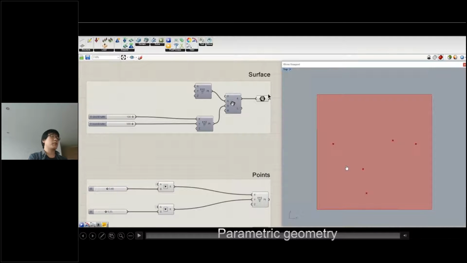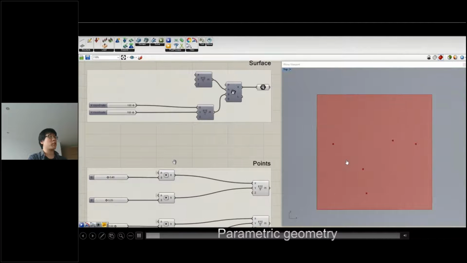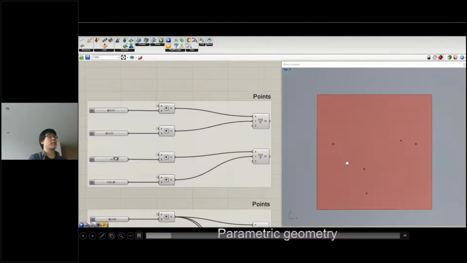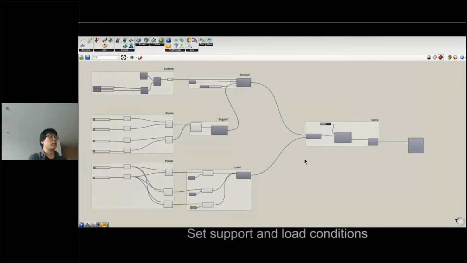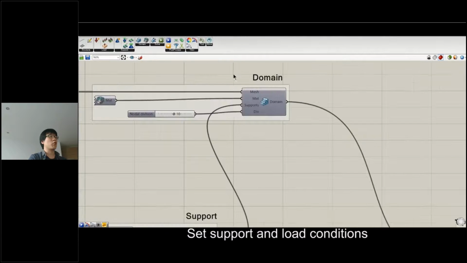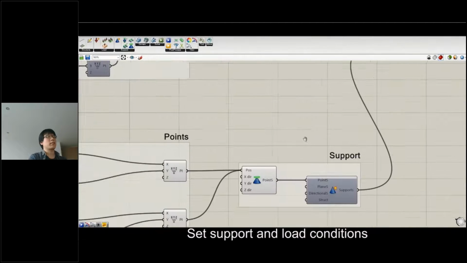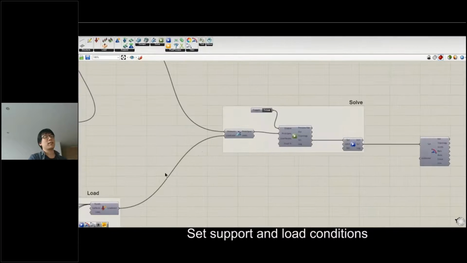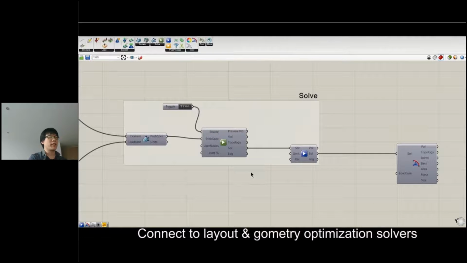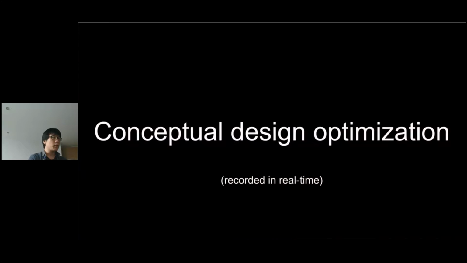So I would like to use a short video to show how the Peregrine works in Rhino and Grasshopper. For those of you who are not very familiar with Rhino and Grasshopper, this is a parametric tool, and you can create and modify your geometries using some controls. Once you have all the geometries created, you can link these geometries to the Peregrine components, such as the design domain, support, and load conditions. Then all this data will be collected in the solver, and we can now perform the layout and geometry optimization.